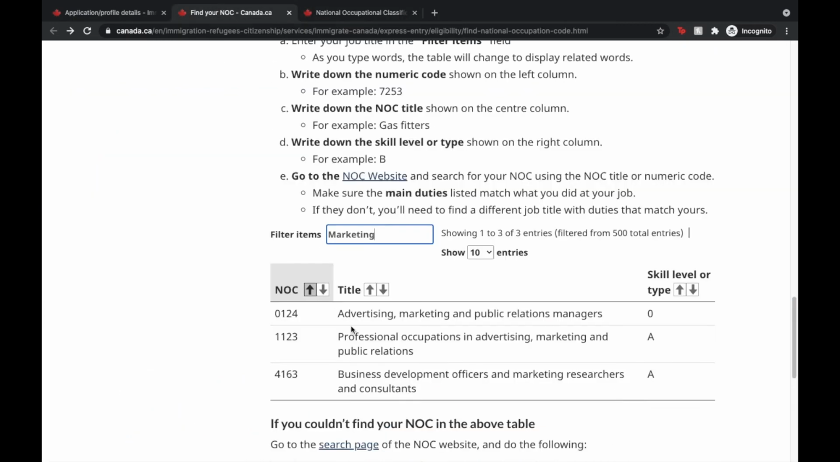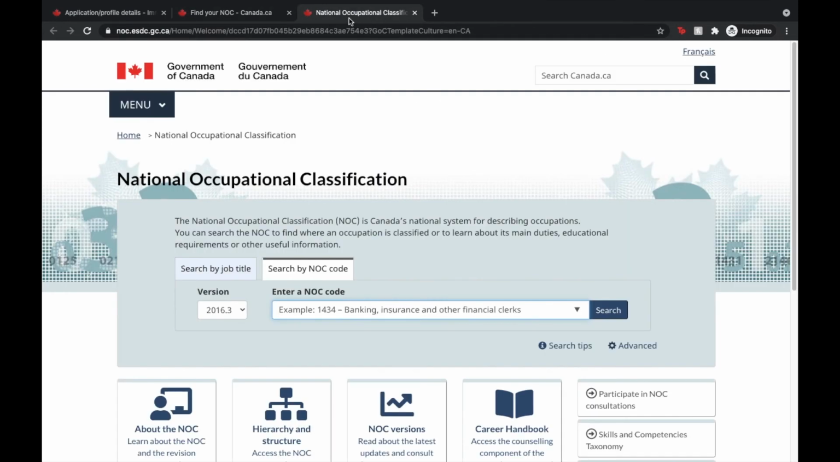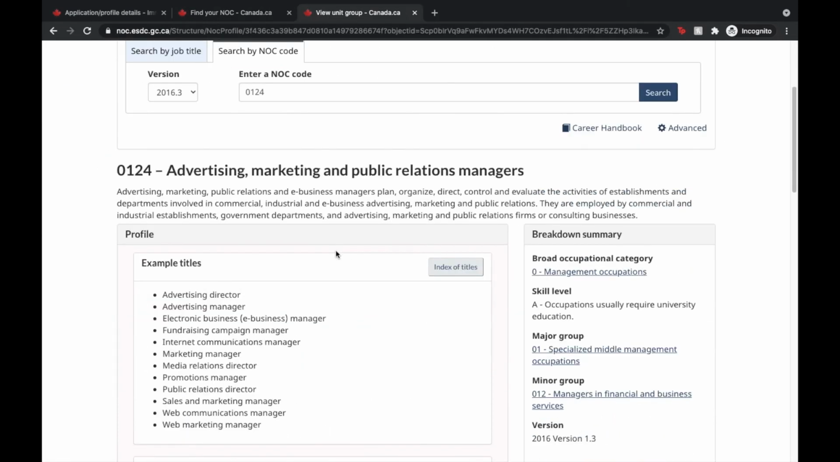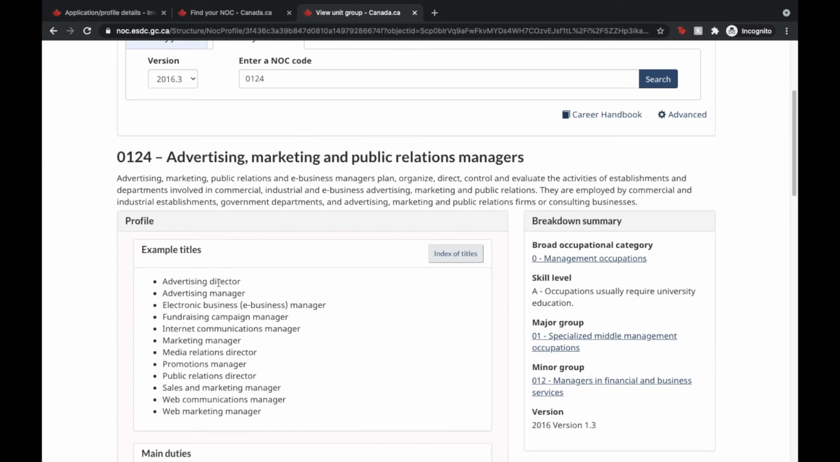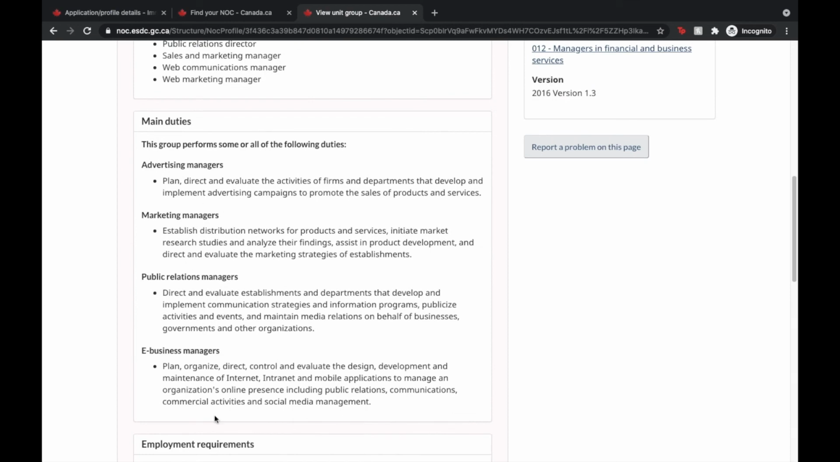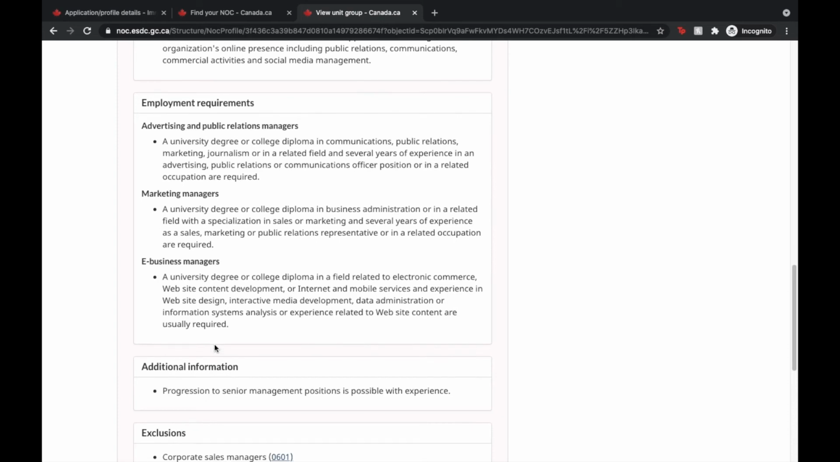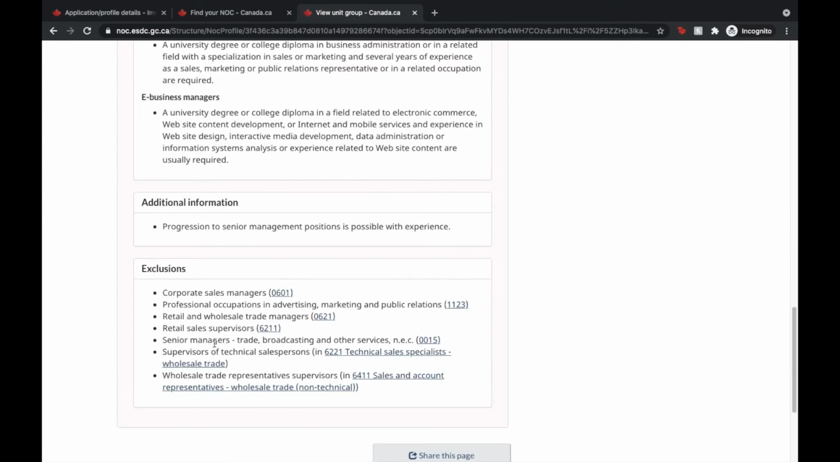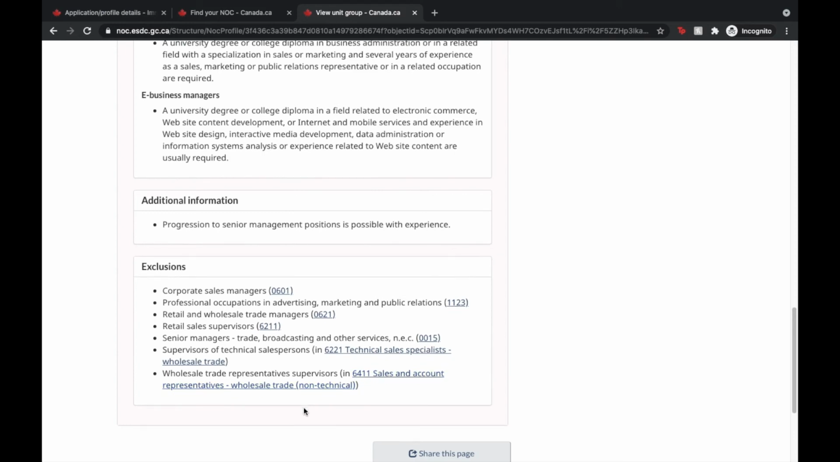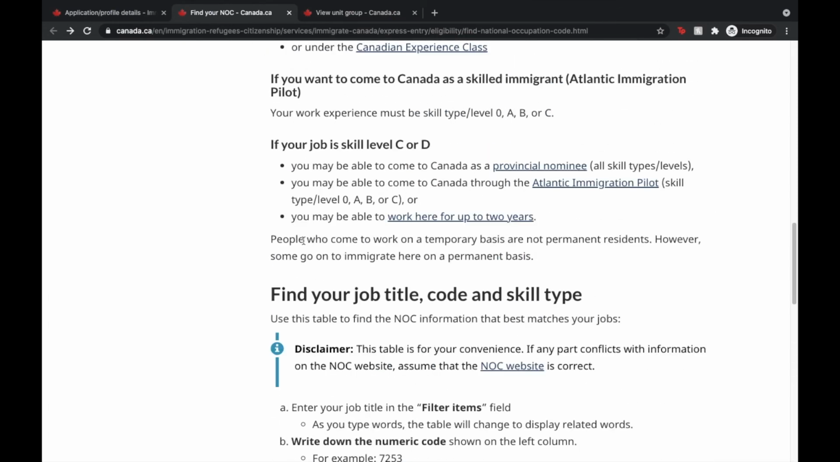So the previous link you see was 0124, I'm going to type 0124, and then it's going to show me all the titles, the main duties, what is included under this, and you can just see which code suits you the most. And if it does, choose that. It should be the closest one. Make sure you do this correctly, guys. If you want a dedicated video on this, please comment down below and we'll make that.